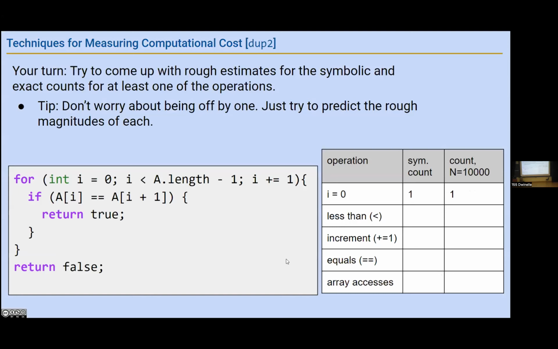So just as practice, let's try doing this ourselves. For our dupe 2 version, let's try counting how many times we do less than, how many times we increment, how many times we do equals, how many times we access arrays. So first off, how many times do we do a less than operation? 10,000 times for n equals 10,000. What about for arbitrary n? N. Why? Yep. You run this for loop n times, so you go through n of these iterations.